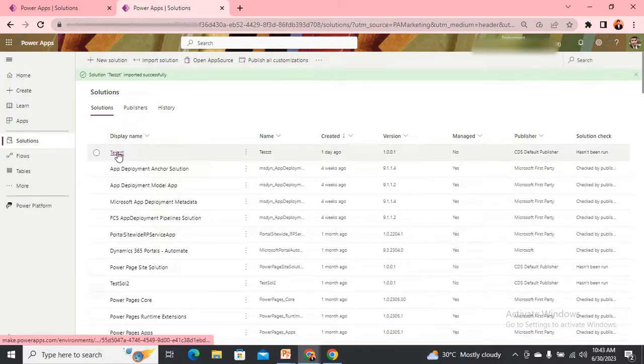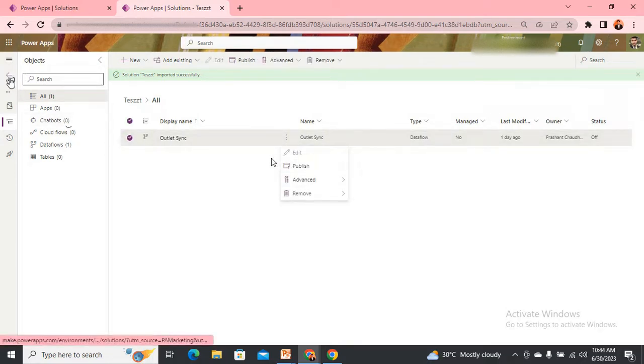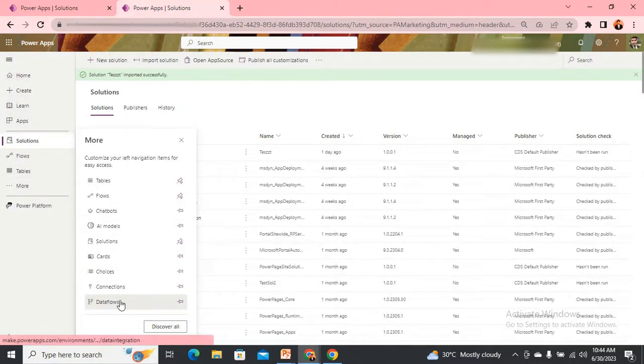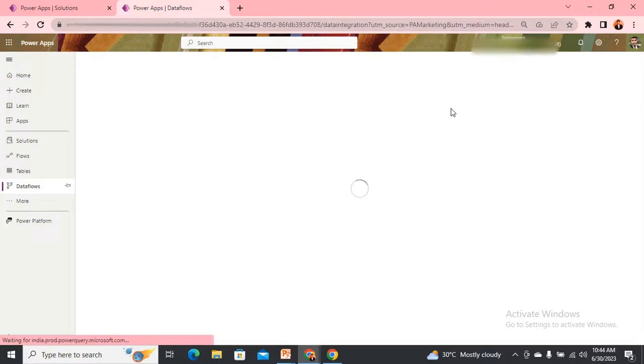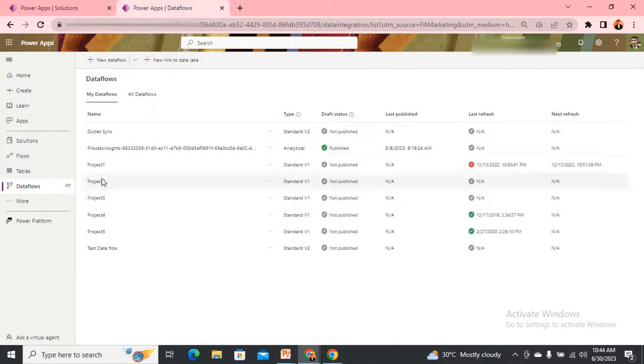So now if I just go and see, I have this Outlook sync data flow. Now if I try to check which resource it is using, if you try to go from here, you can't go. This edit button is disabled. So you need to go to the home screen, and from More, Data flows. In the data flows, you can get that flow in this list. Let it load. Okay, yeah, here only.